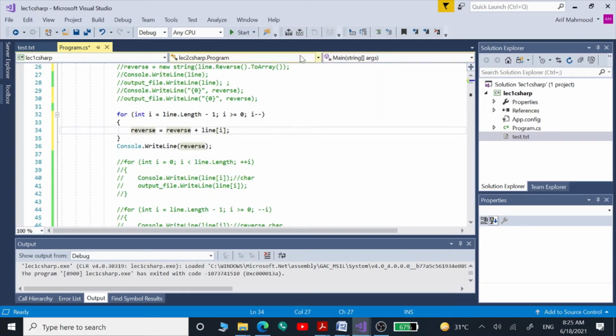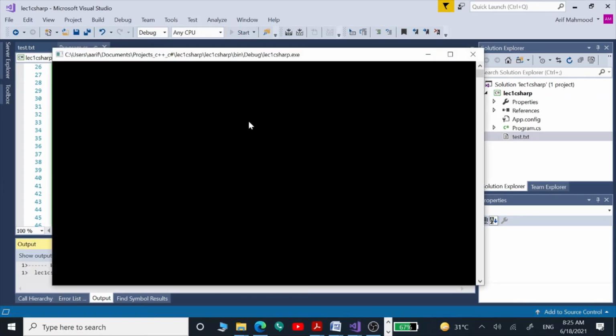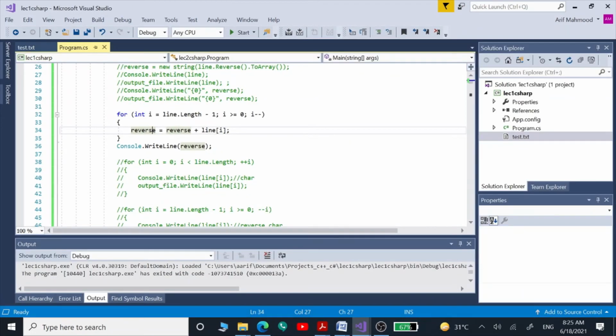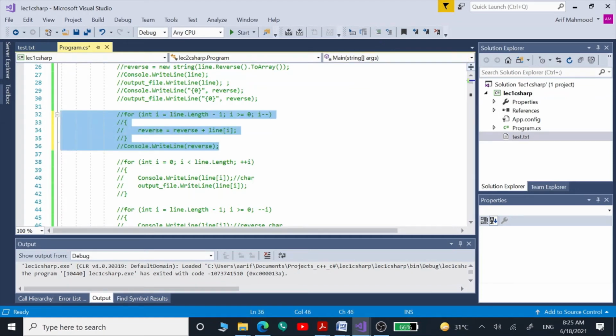So now let's build and run this program and see if we can see our output. Yes. So each string got reversed. So this is the way we can reverse our string using a for loop. And now we are going to see how we can first see the characters in the straight order and then how we can reverse those.